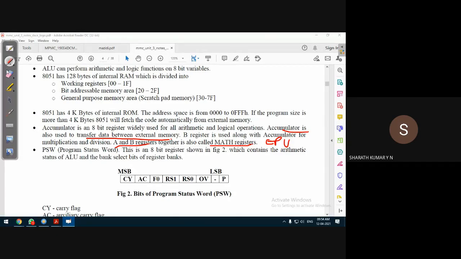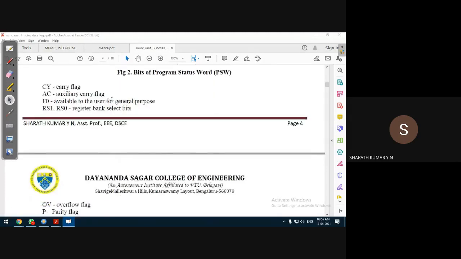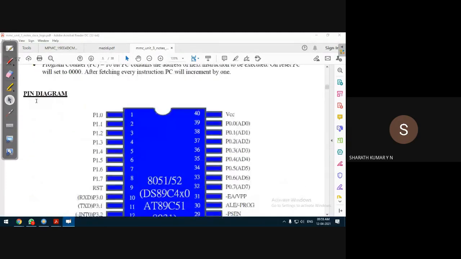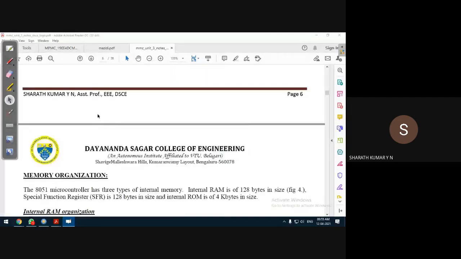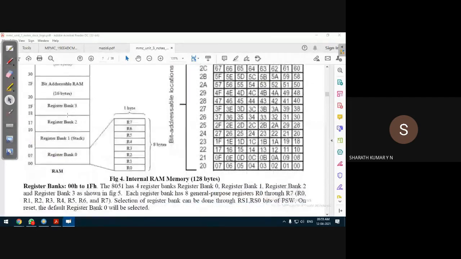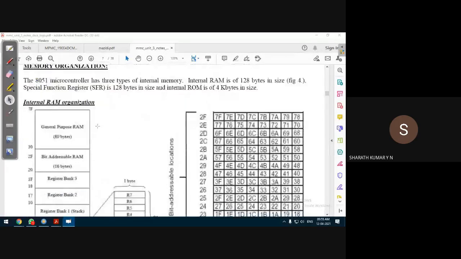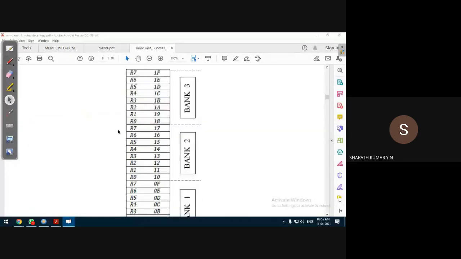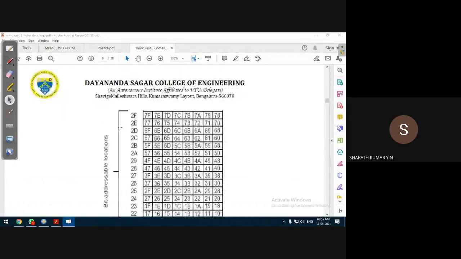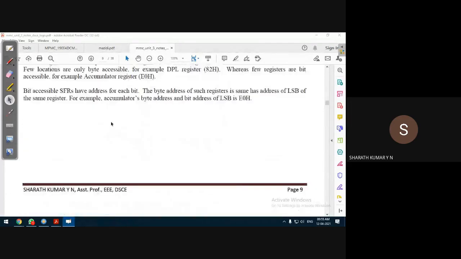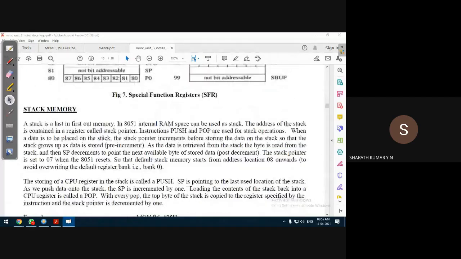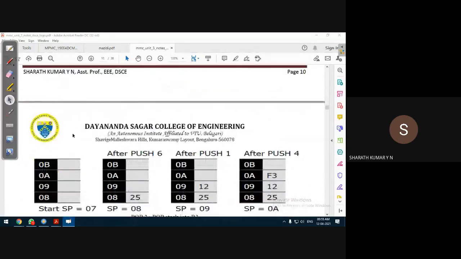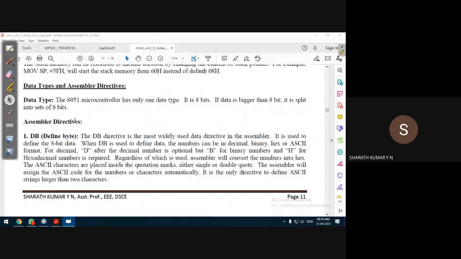Okay, with this we'll wind up. Next class we'll discuss the program status word, then we'll jump to the pin diagram. We'll discuss the pin diagram in a little detail. Then comes the internal memory organization, the internal RAM organization. There we have to discuss more on the memory architecture. This document, which has the college logo, I'll share with you now.